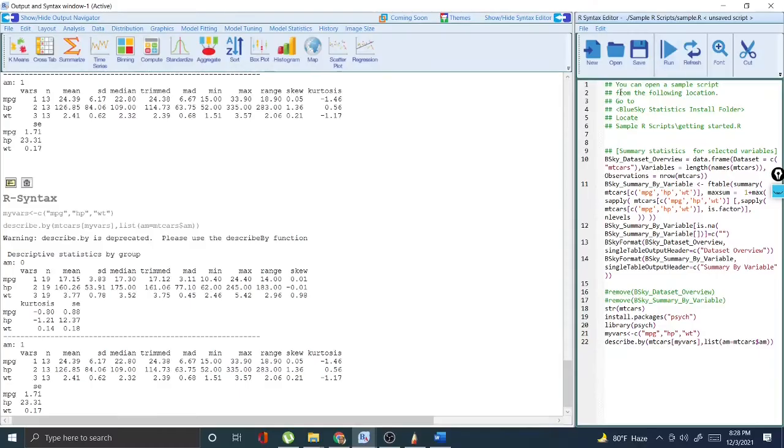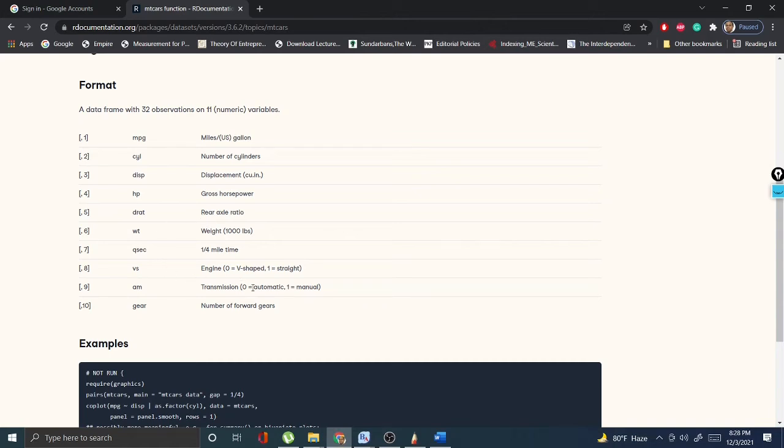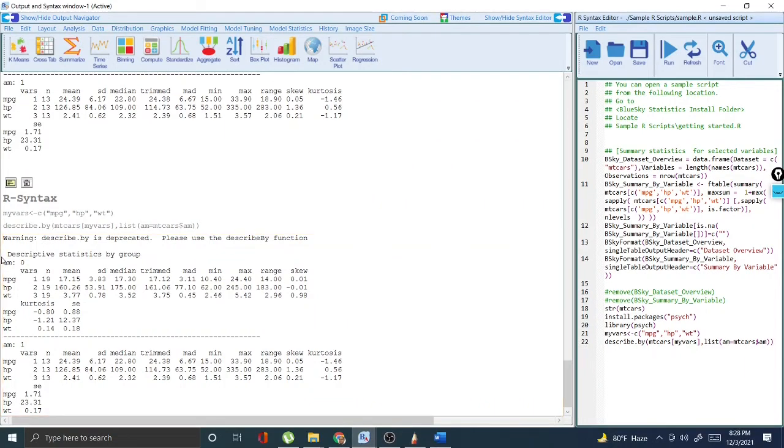and press run. You will see automatically on the left hand side the R syntax will give you all the information that you need by group. For instance, descriptive statistics by group, here the car group 0, as I told you, 0 means automatic, 1 means manual. So in the BlueSky Statistics output, first 0 and then 1.